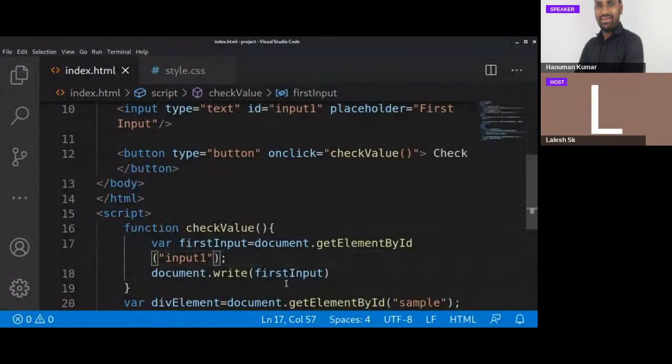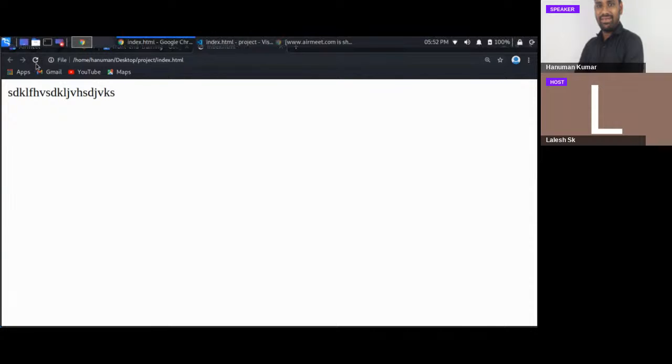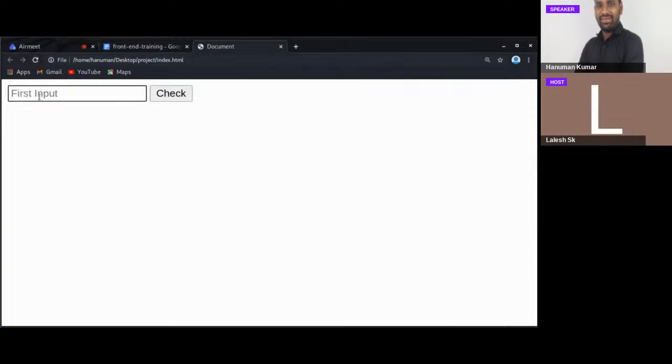If you want to get the value from this input block, we have to use value. Let me refresh now, enter an element, and check it. Now we're able to see that information. We just used an input element, and when we click on the button, we see that information in the browser. So we have an input field with something like hello everyone. Now I'm going to click on check, and we're able to see that information, hello everyone.